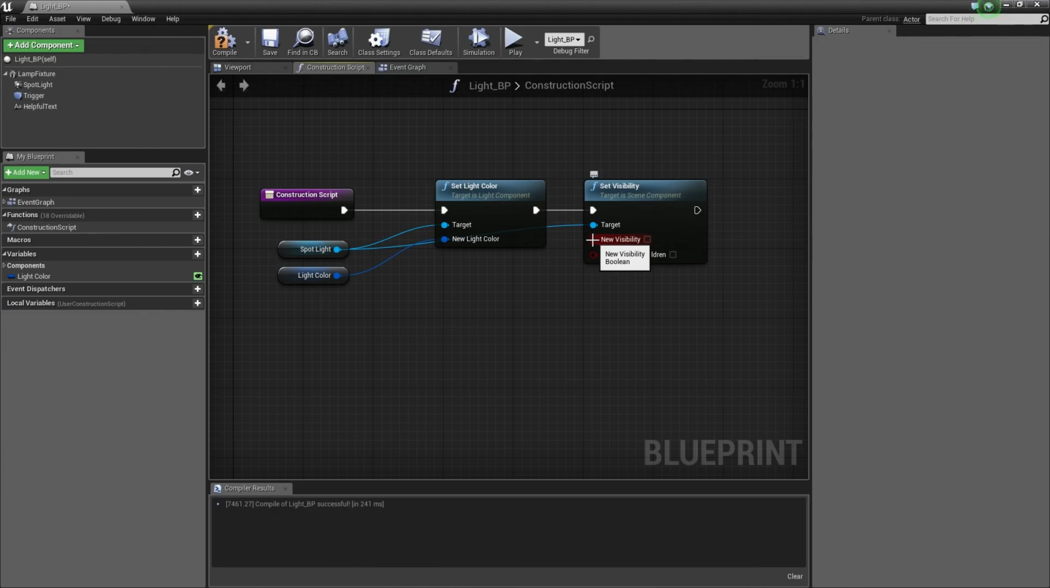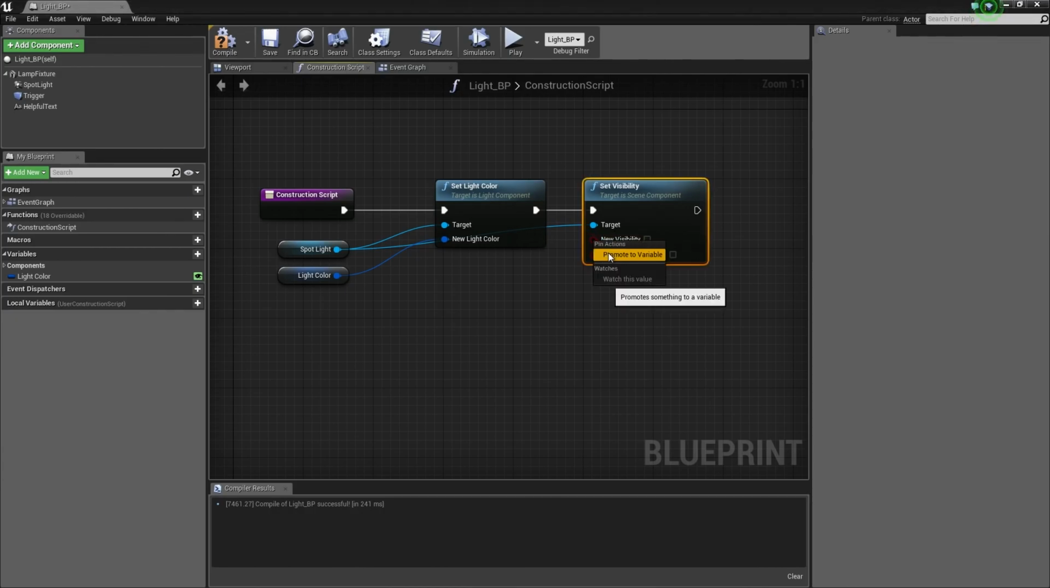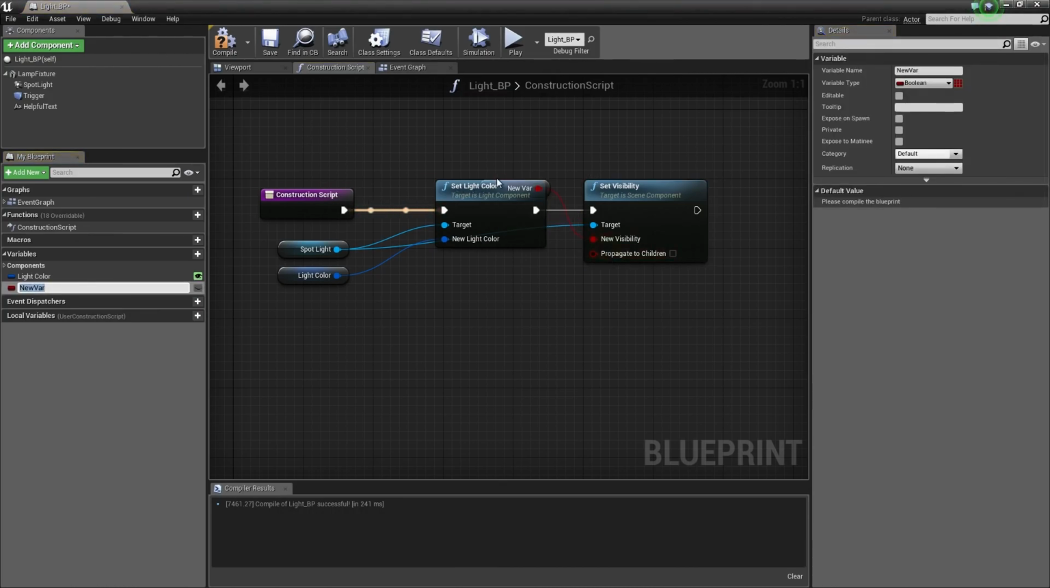So let's right-click again on the new visibility pin and promote that to a variable. Our node got kind of hidden up there, so I'm just going to move it down just a little bit. And we're going to rename this, again, just as we did before, inside the details panel. We'll just call it the visibility setting.